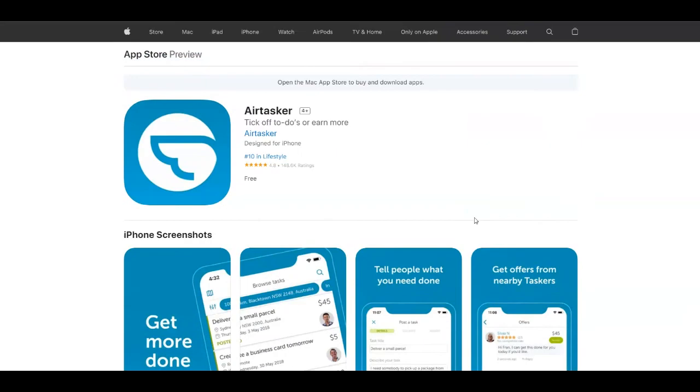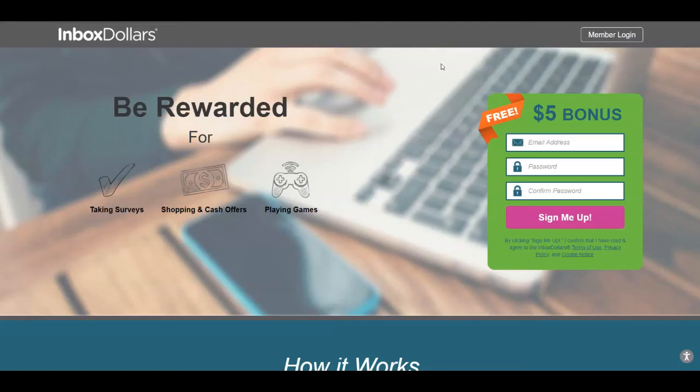So I'm going to proceed also to the last platform for today, which is called InboxDollars, and it's over at inboxdollars.com. You're going to be rewarded for taking surveys, shopping, getting cash offers, and also playing games. And you can see that they give you a $5 bonus if you just put your email address, a password, confirm the password, and click on sign me up so you can create your free account.